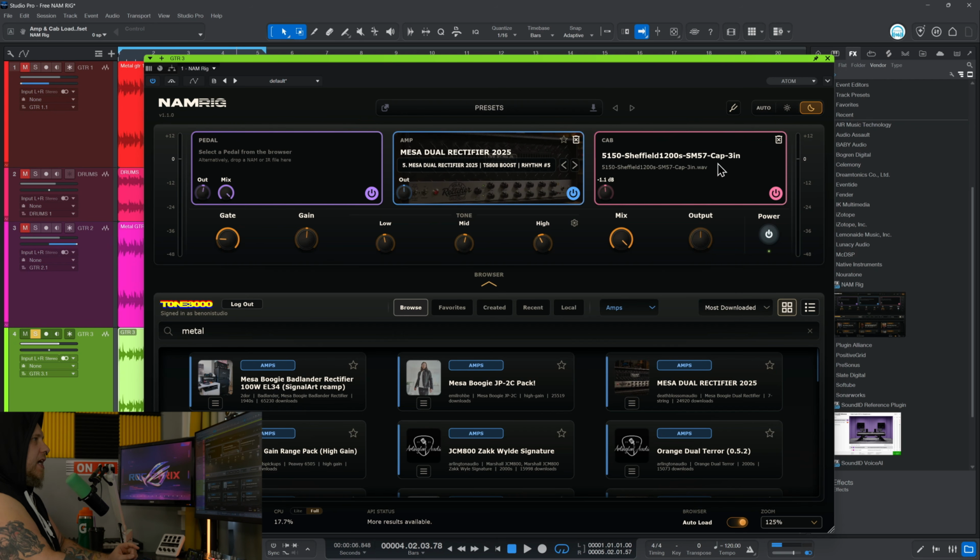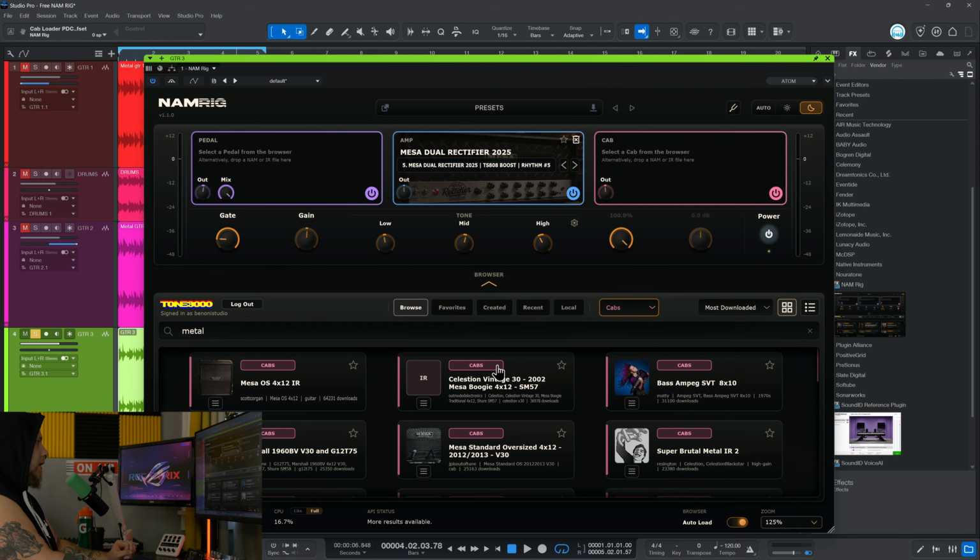But maybe over here on this cab, I don't want to use an IR. That IR doesn't really work with this. No problem. I can also search for cabinets directly in here. So maybe here's a free one. Click that. Somebody modeled their Mesa cab.